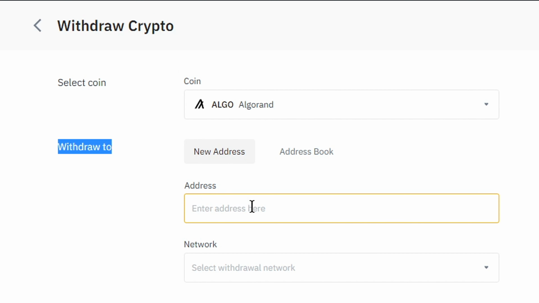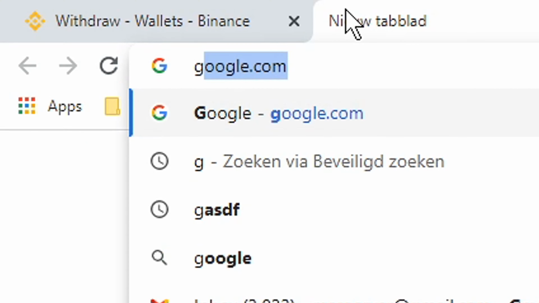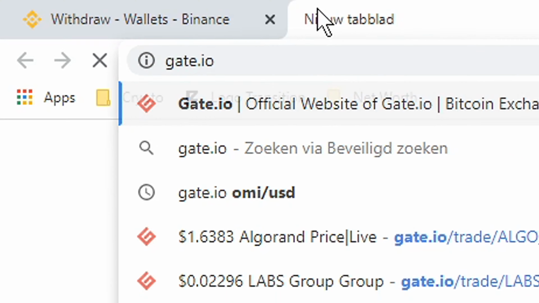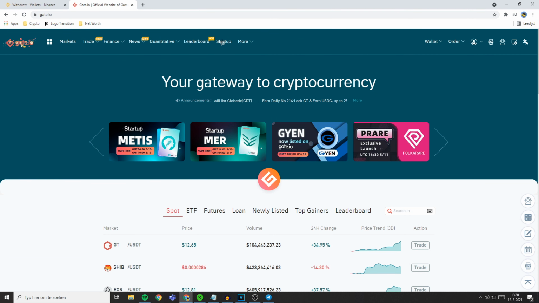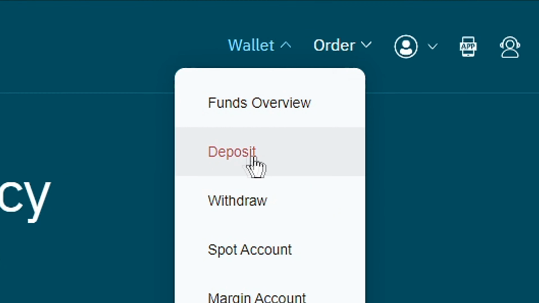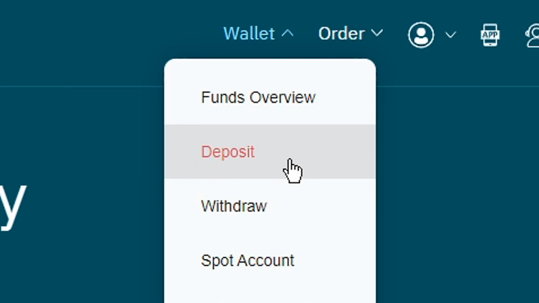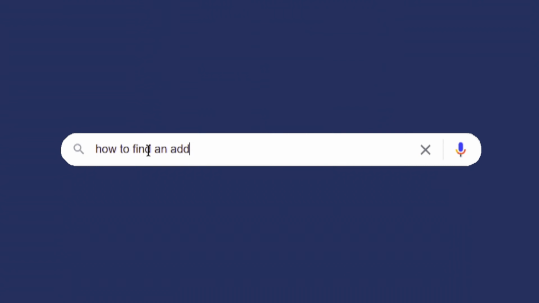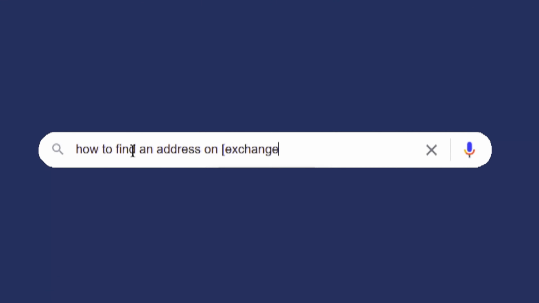Here you need to fill in the address you want to send your coin to. If you don't know the address of the exchange you want to transfer your crypto to, I will show you how to find it right now. Step 1 is to go over to the other exchange and log in. Once you're logged in, you need to look for a button called deposit. If you can't find the deposit button, you could Google how to find an address on and then the name of the exchange you're using.